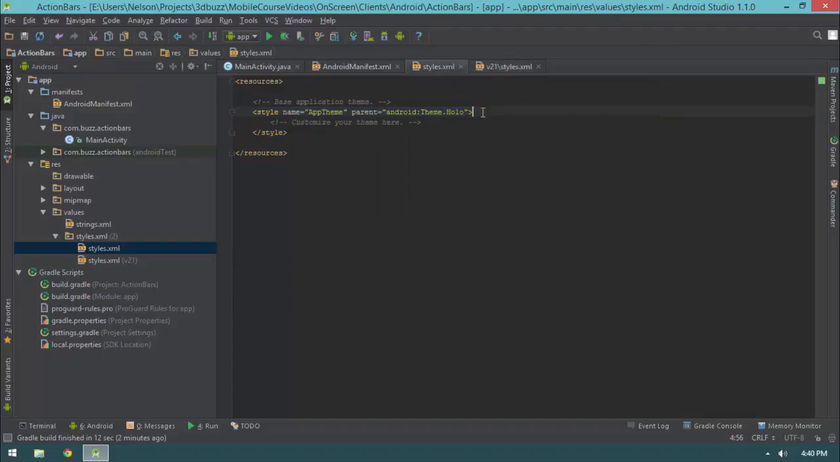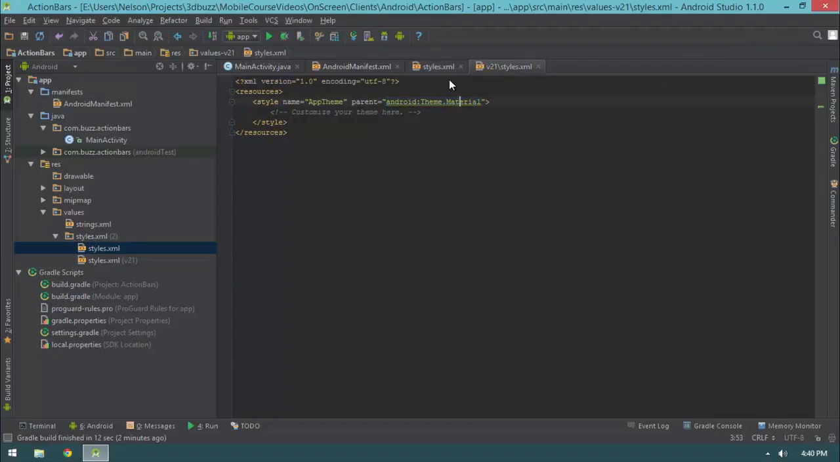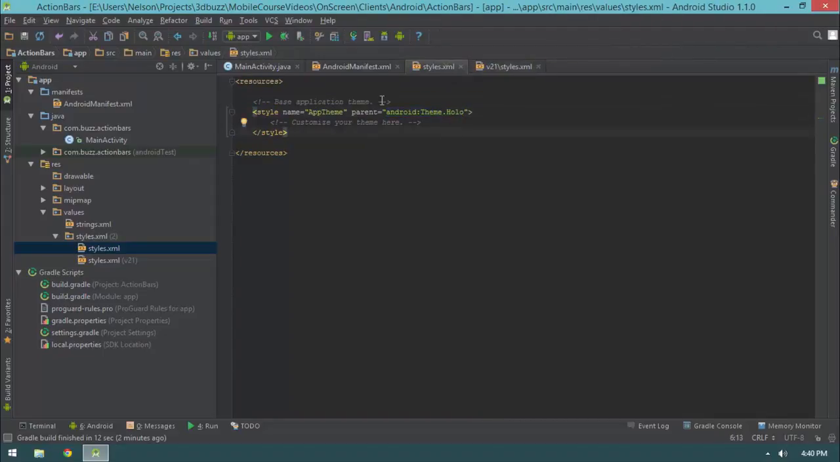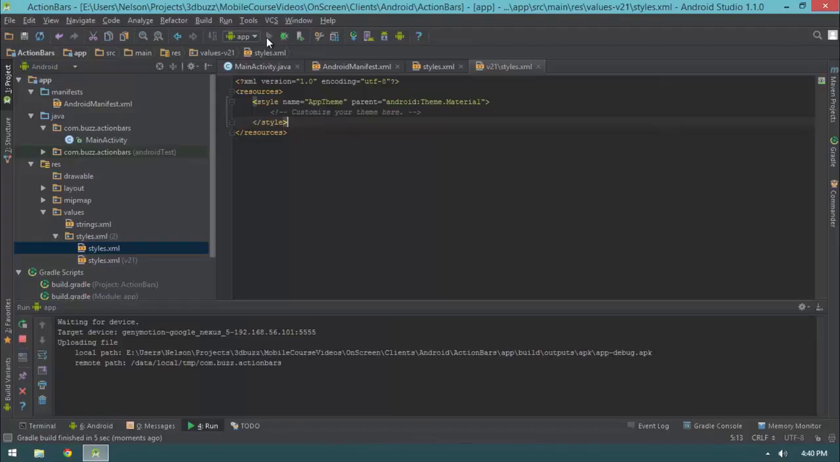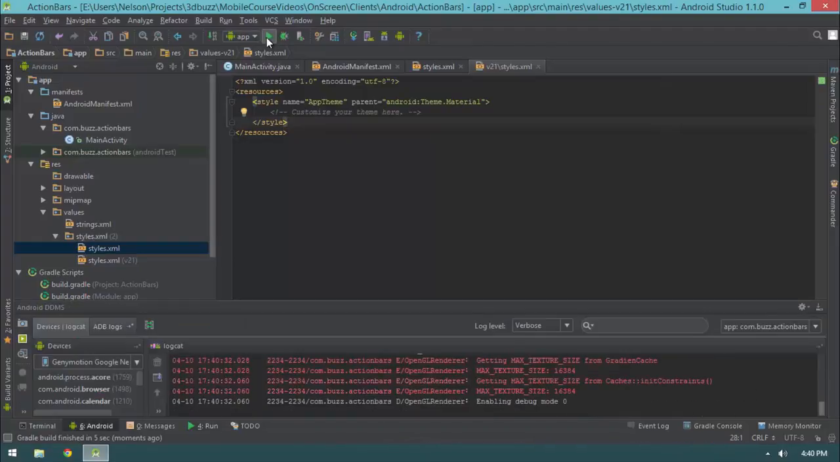So now this is the proper way. If you really wanted Android 4 to use Holo and Android 5 to use material, this would be the proper way of doing it. So we have one that uses Holo and one that uses material. And if we hit play, we'll get the exact same results either way. One will be Holo, one will be material. So one will be ugly and one will look cool.